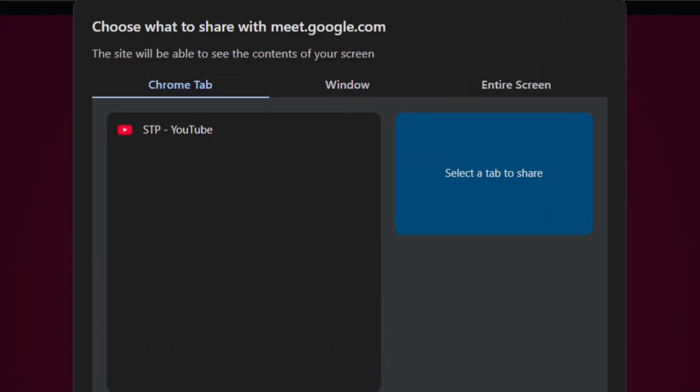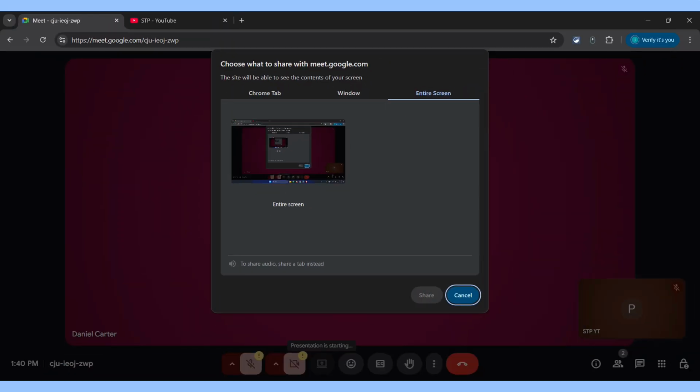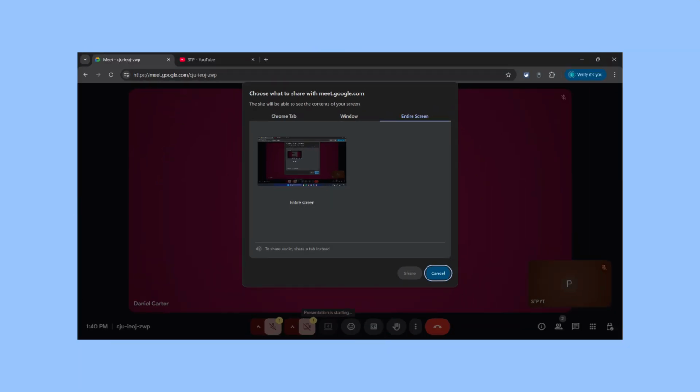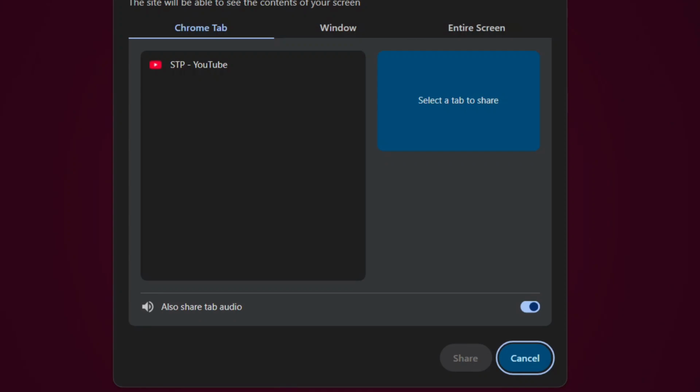You'll see a few choices: a tab, a window, or your entire screen. If you choose your entire screen, it will share everything visible on your desktop. Select the option that best fits what you want to share. For most cases, a tab is ideal, since it shares just the content of one application.